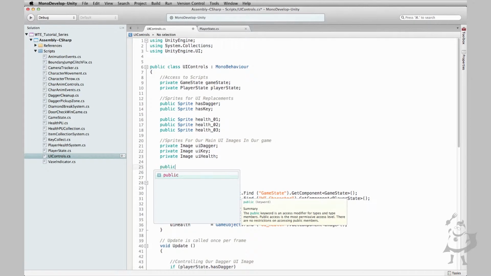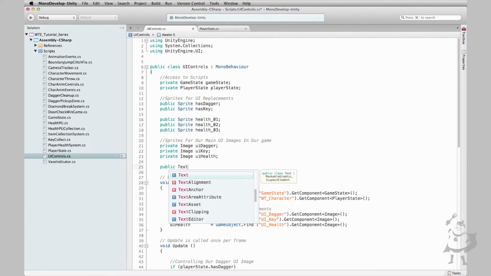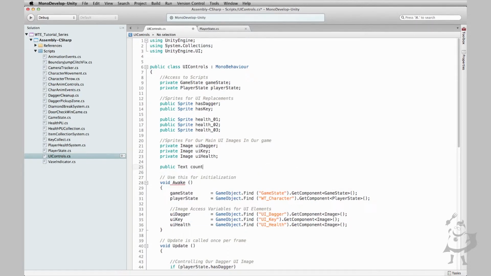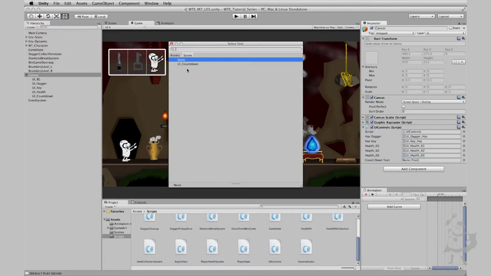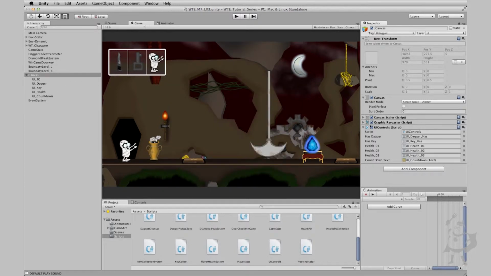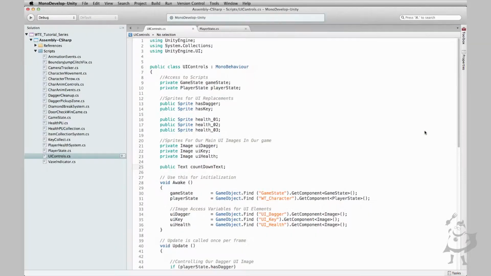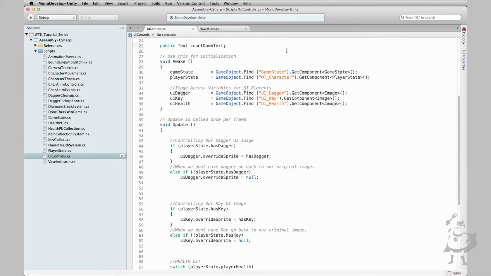Let's go public. Let's create a text variable and let's call it countdown text. Perfect. All right, so now we have that variable created. Let's close MonoDevelop for a quick sec and let's wait for it to update in here. And let's assign it that text, UI countdown. It's only showing me this because it's in our scene and it's the only text object we have. So let's assign that. So now we have access to that text. So let's open the script back up again, and we now have a variable containing that.